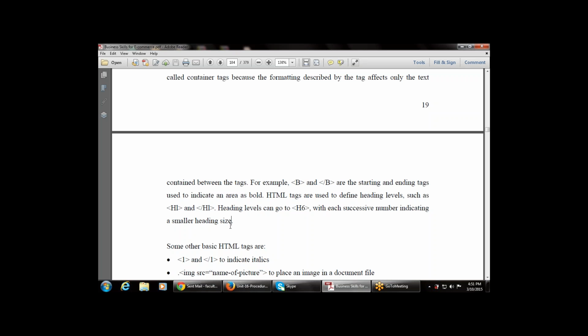So these are the various tags used in HTML that define the layout of the document, the structure of the document, the area of the document. Headings go from H1 to H6, with H1 being the largest and H6 the smallest.